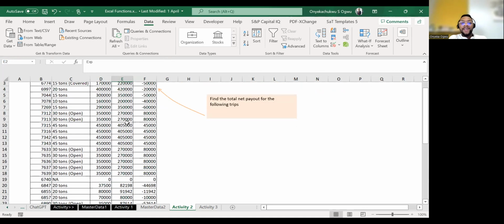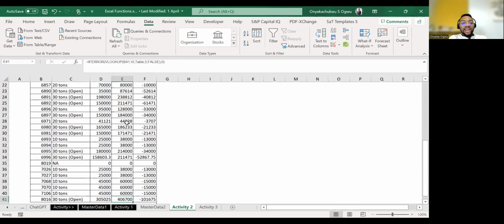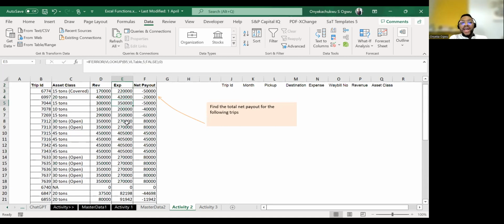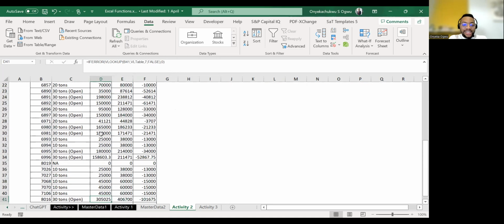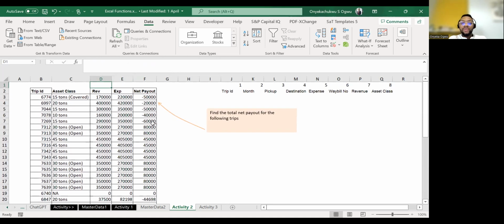Do you understand? So instead of having error everywhere, I've told Excel, if there's an error for any reason, right? For asset class, put NA. For revenue, put 0. For expense, give me 0, right? And that's how we work with VLOOKUP, right?